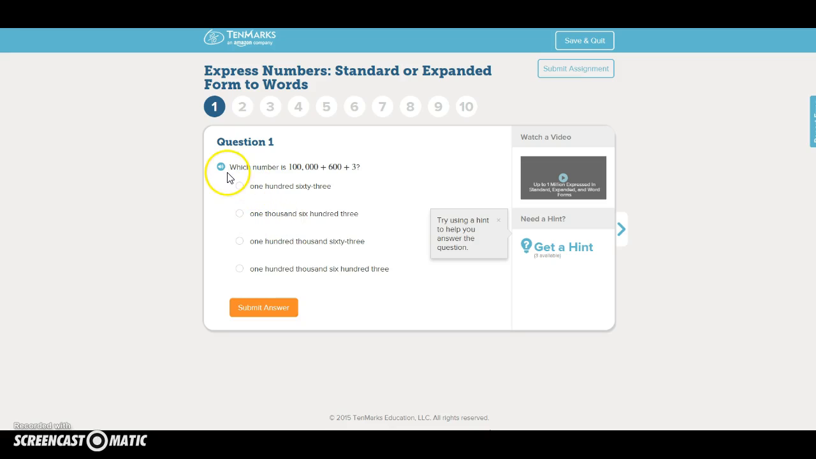So this one says, which number is 100,000 plus 600 plus 3? So we want it in word form, and we're going to look which one first starts out with 100,000 and see if we can eliminate any that way. And then we can look for the 603. Or you can add it up together in your head. We have 100,603. So which one of those says that like we just said in our head?